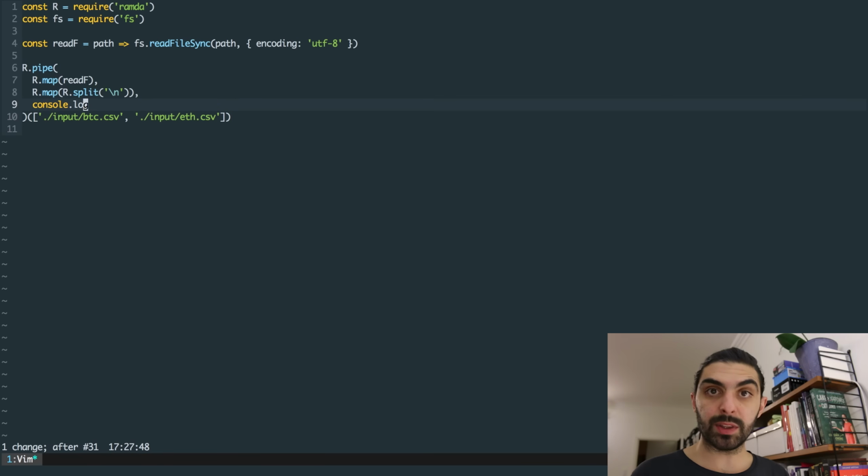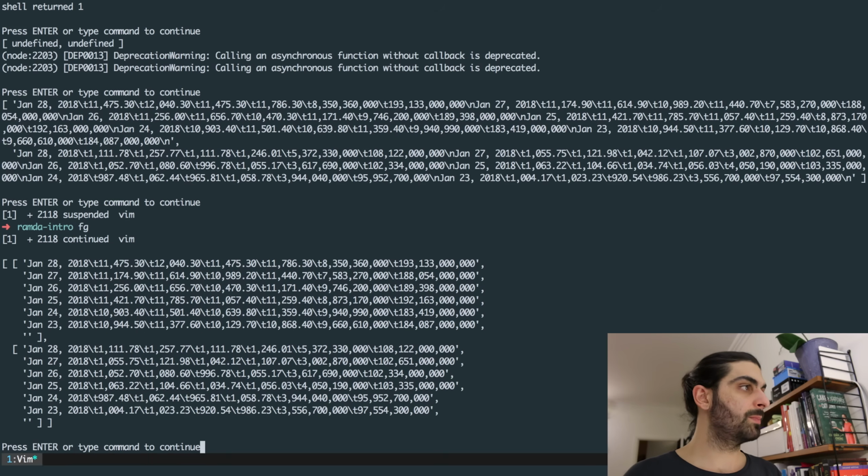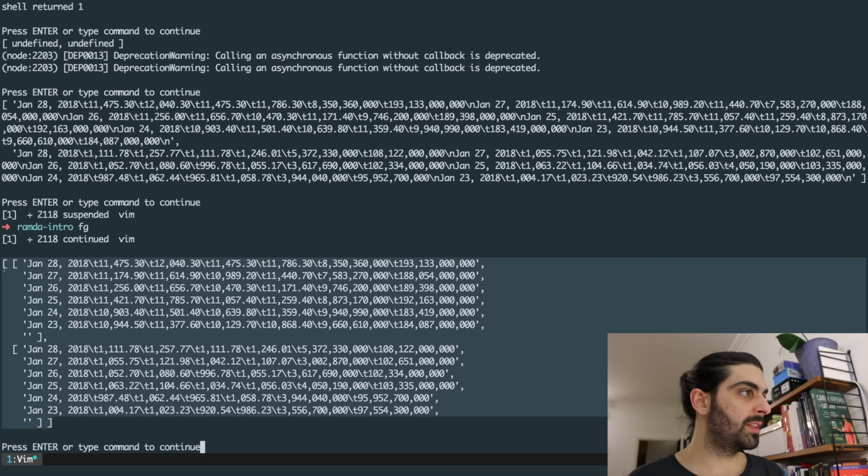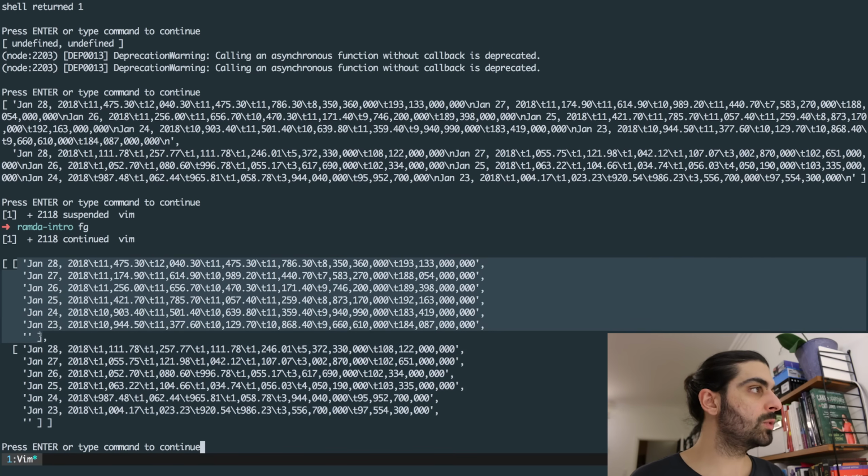Okay, so let's look at what this gives us. If we run this now, you can see that suddenly our data is a bit more structured. We now have this original array, this array of the two files, but instead of having the raw contents, we now have an original array containing two arrays.